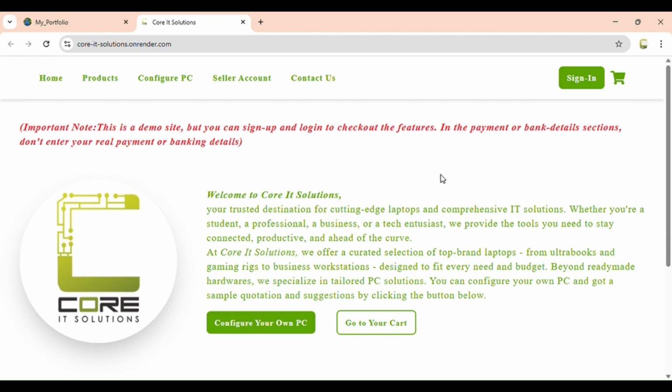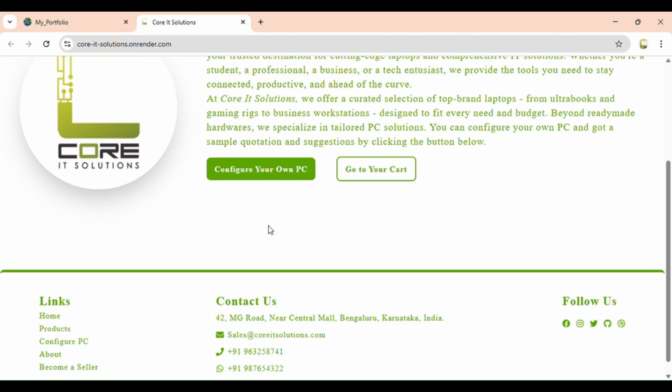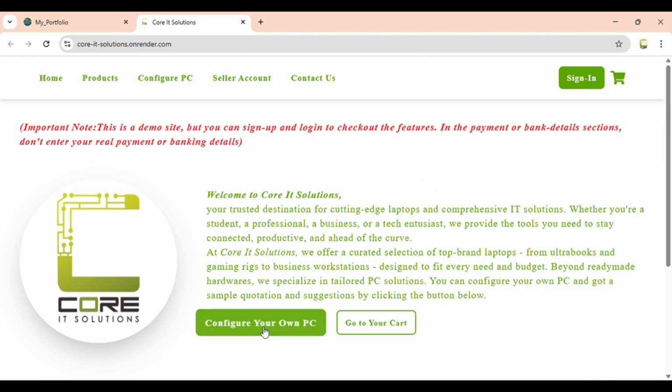First, this is the home page of our application. We have given the logo of the customer, just a small description about what they are doing, and we have two buttons here, and we have added a small animation to the buttons. One of the buttons takes you to the configure your own PC page, and the next is to the cart.